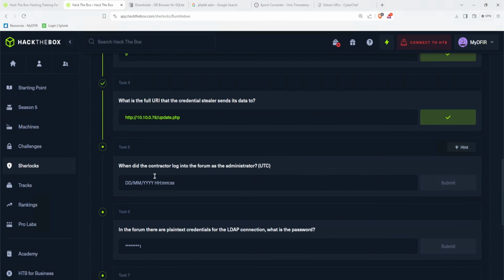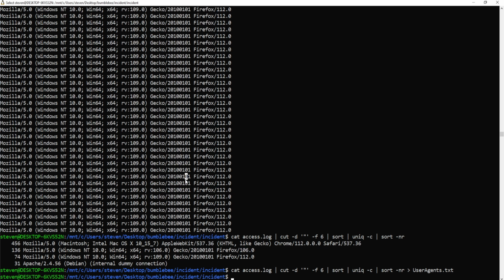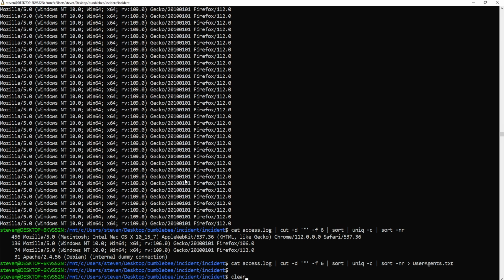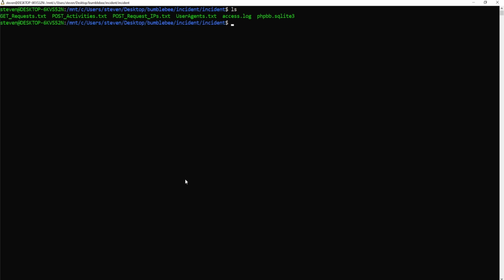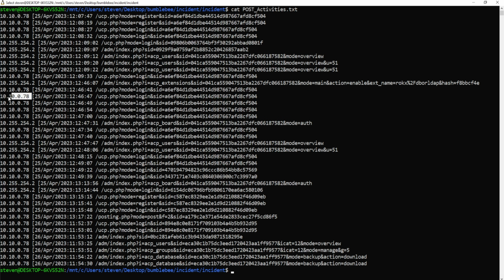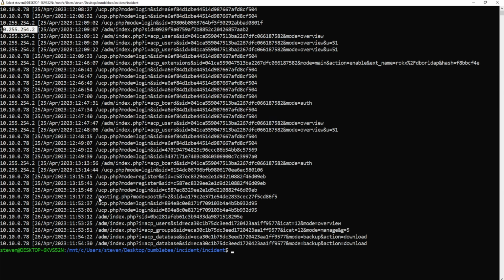Awesome. When did the contractor log into the forum as the administrator? Oh, that's an interesting one. Okay, if we go over to our logs and type in ls, when you log in, we make a POST request. So let's go and cat out our post_request. And nope, those were the IP addresses. Post activities, that's the one. And we're interested in the 10.10.0.78 address. And we do see the admin/index, but this is for the IP of 10.255. Looking at the other events here.